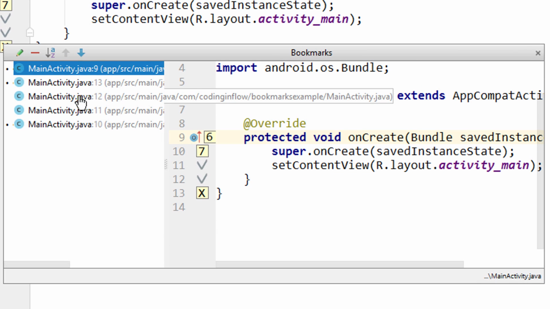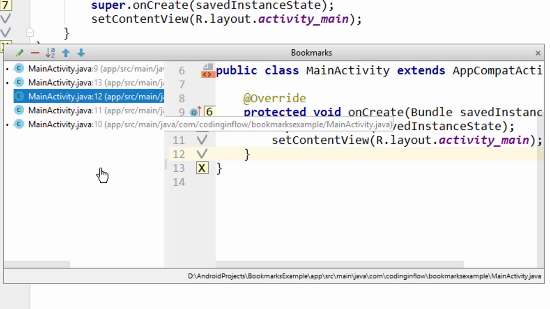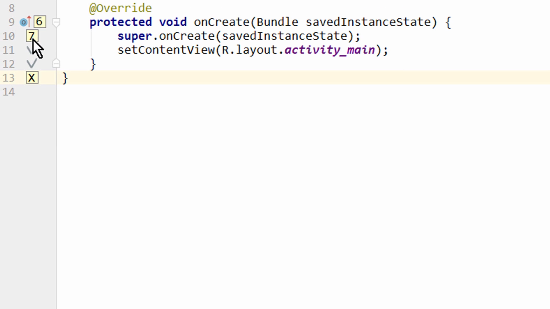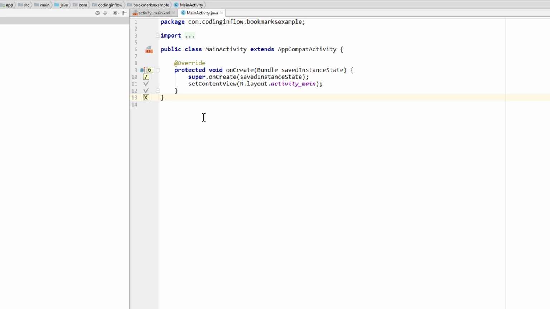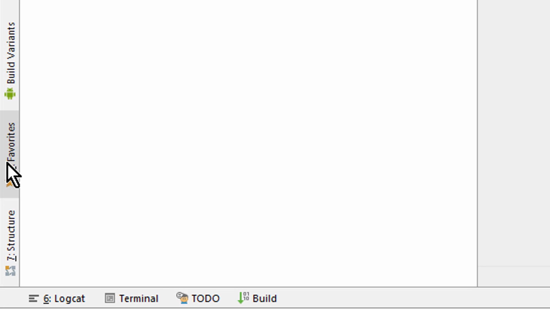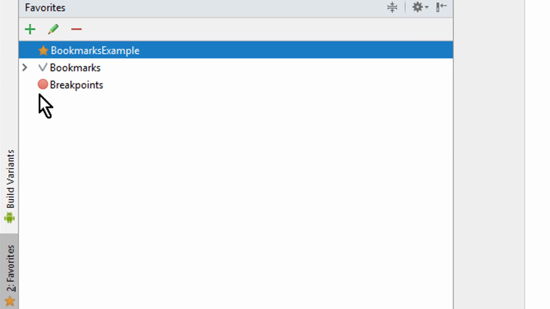To jump to one of those bookmarks, we can either double click on it or select it and press Enter. Or if it's a mnemonic bookmark, we can also just press the corresponding number or letter. So when I press X, we jump to the X bookmark. And all these bookmarks also appear in the bottom left in this Favorites tab under Bookmarks.